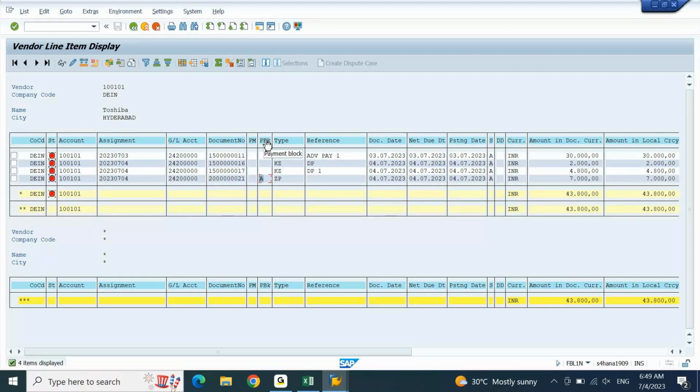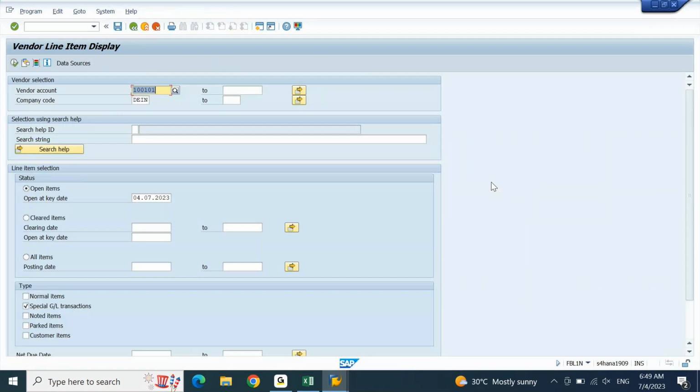Okay, ignore this payment block as of now. This is your special GL indicator A. Down payment is processed. If I look at noted items, let me take only noted items. There should be nothing outstanding here. No items are selected in the noted items. If I select cleared items, this down payment request should be on the cleared side.